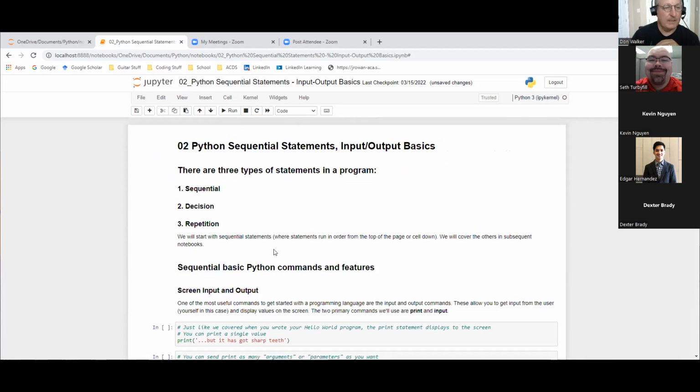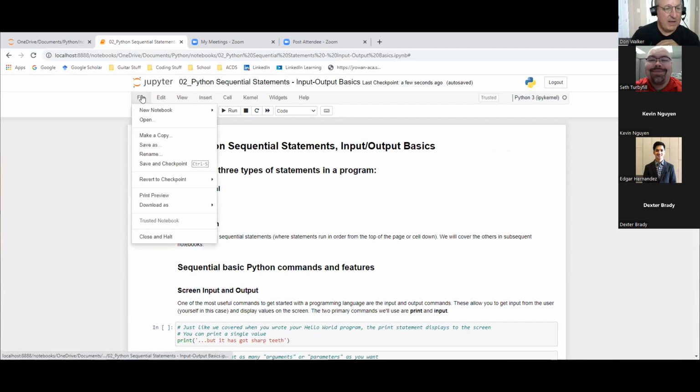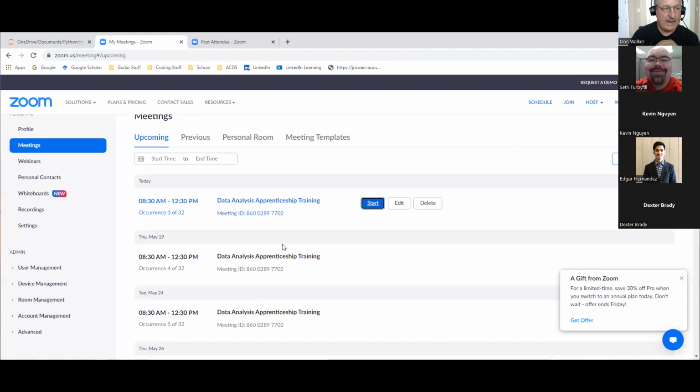Okay, yeah. So hit the floppy disk to create a checkpoint, and then say File, Close, and Halt. We'll put away that tab. Okay, so stop sharing that, start sharing screen.